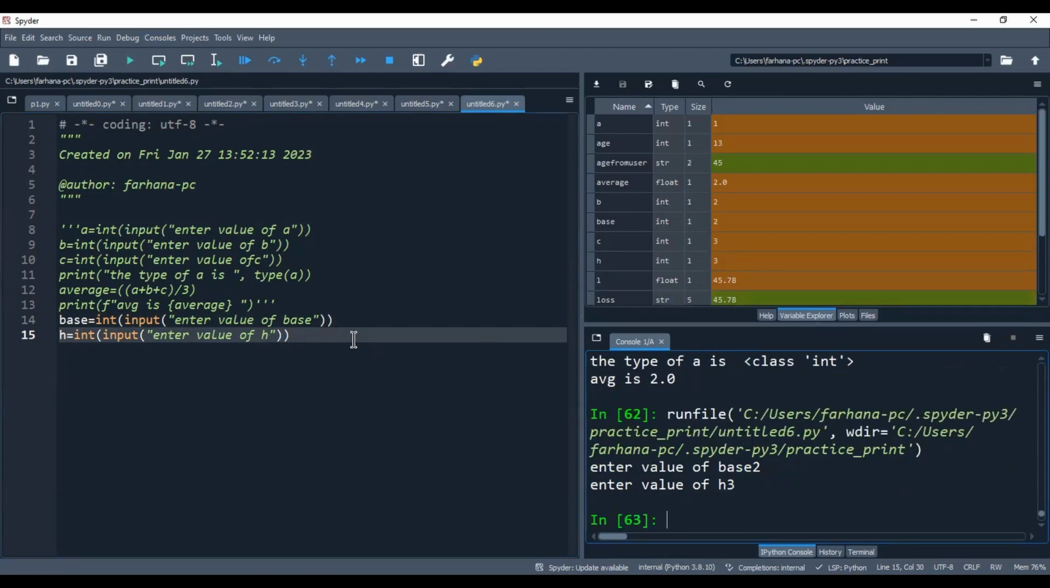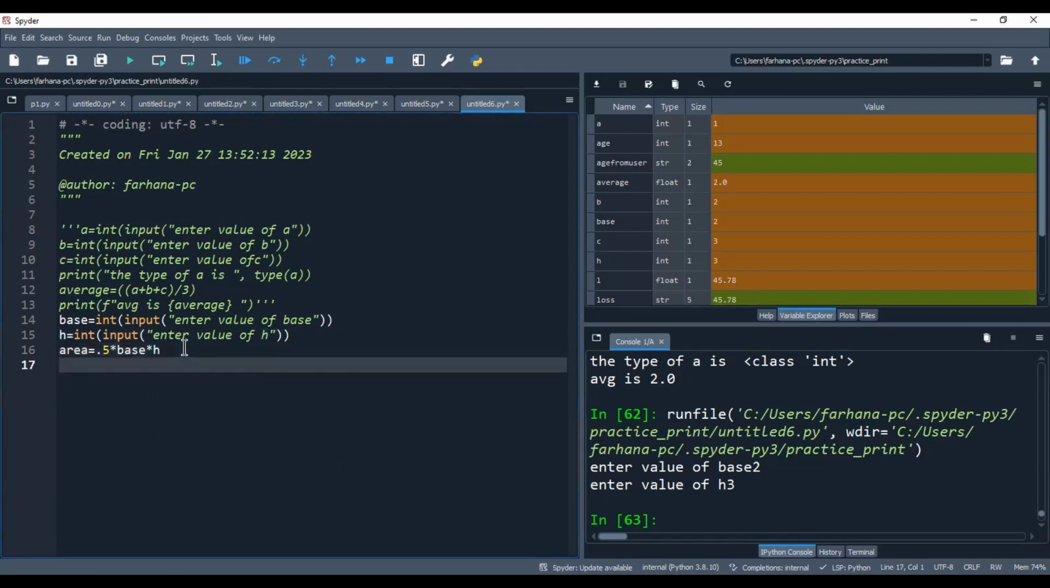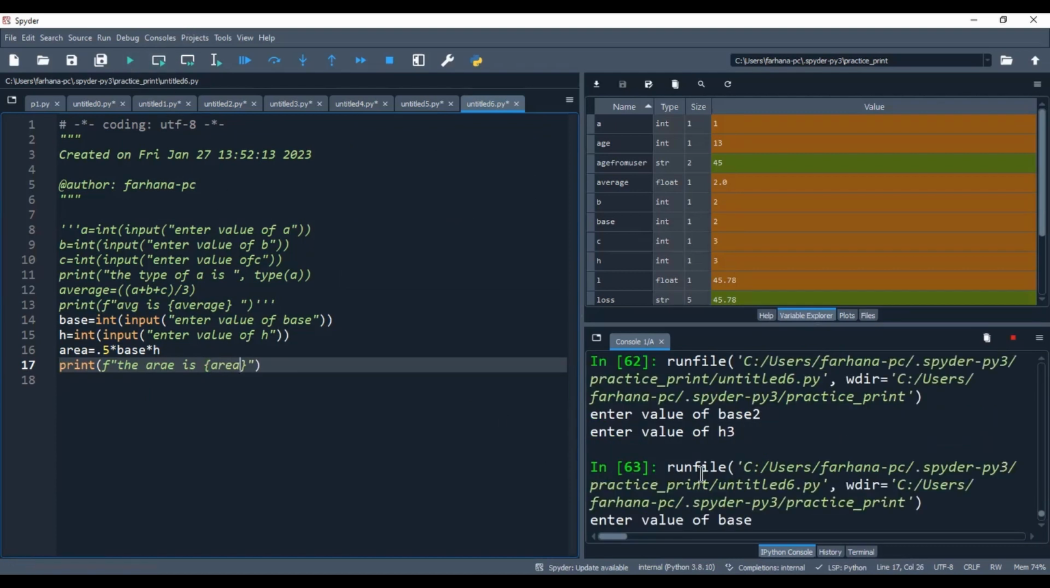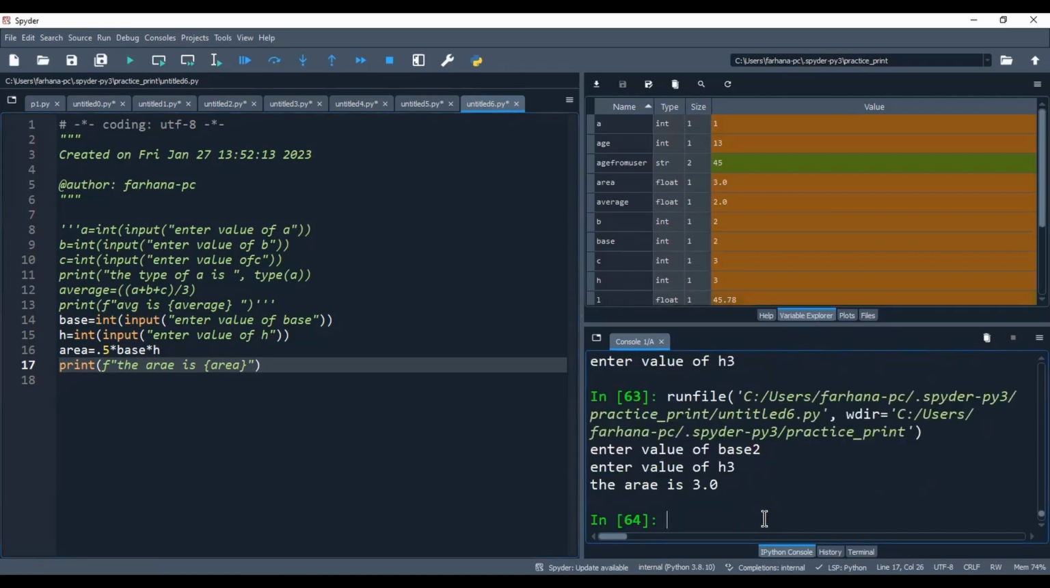Okay. Then what do we have to do? We have to find the value. So for that, for example, I'm using the variable name as area and I'm multiplying by 0.5. That is half. So 0.5 into base into h will be the value of the area. Now I'm going to display it using the print function. So now it's going to display the value of the area. So suppose the value of base is 2 and the value of height is 3. So the value of the variable will be 3.0.